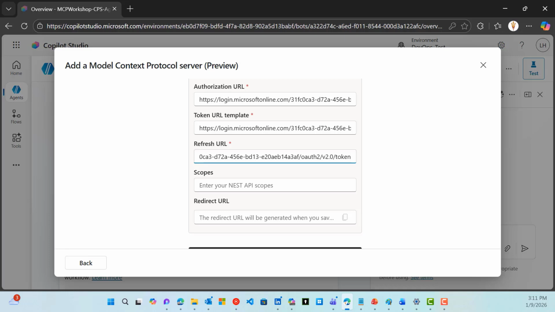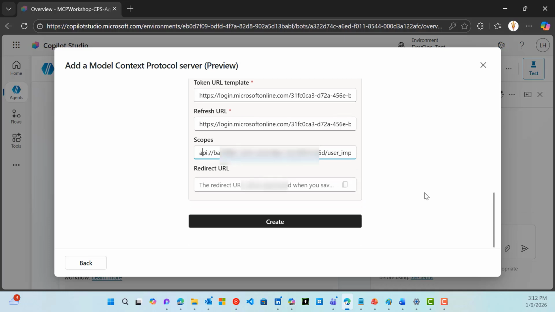Now, the scopes, that was from that other screen, the expose API. So this is where we'll enter in this value. Once again, I've blurred out my GUID. You will want to make sure that you have your own. It ends in /user_impersonation, and it starts with API://. Now, here's where I'm going to hit the create button, and if everything goes well, we are going to have a redirect URL that we're going to want to copy. This is the value that we need to go back to the app registration and update it.